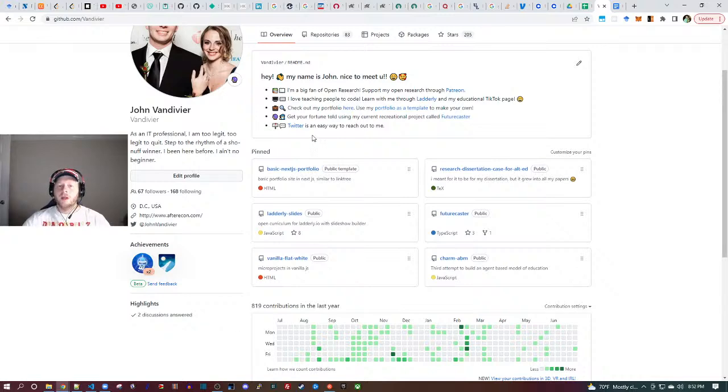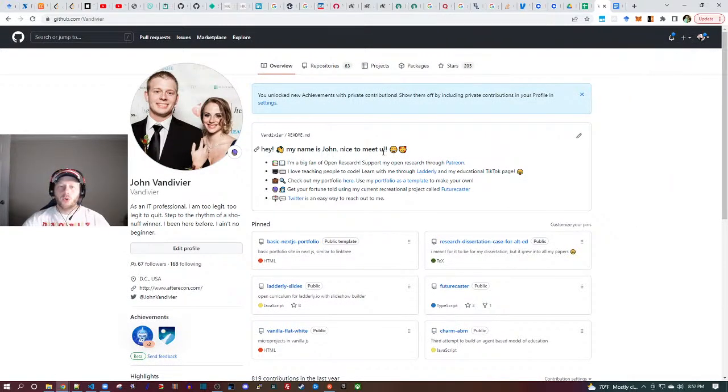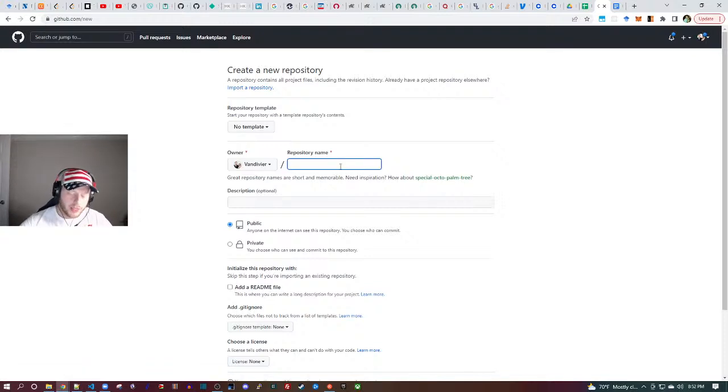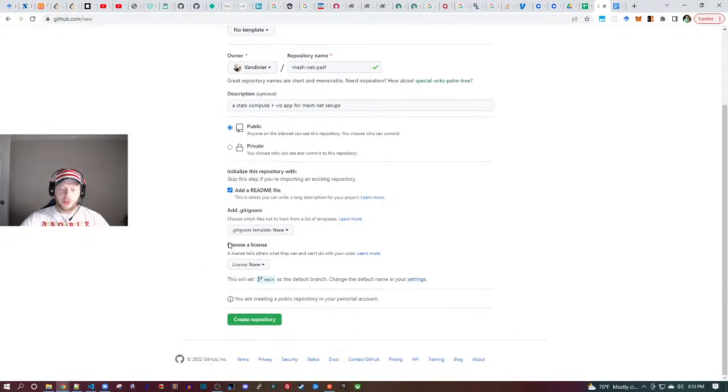That's fancy. So we are going to create a new repository. This will be mesh net perf, a stats compute plus viz app for mesh net setups. Public, private, anyone, this is public. Anyone can, y'all can go mess with this if you want to.